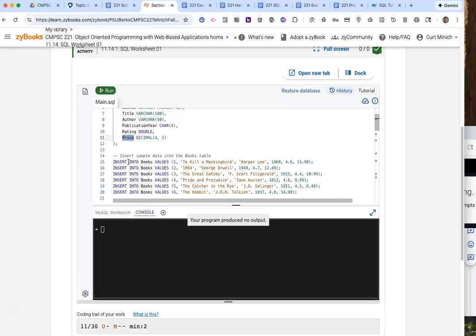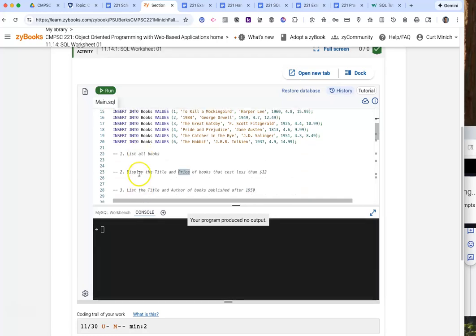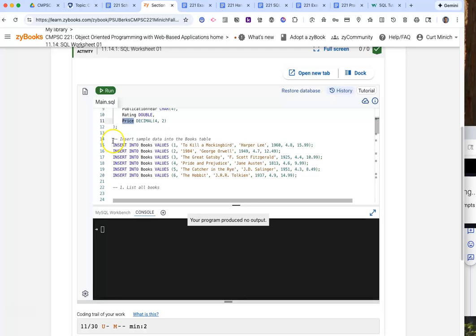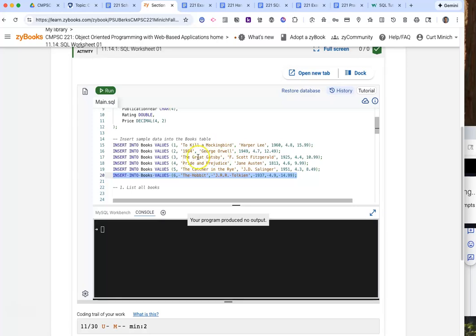I was about ready to do an exercise, but look what we have right here, packaged up on lines 15 through 20. I've inserted some of the best books of all time, To Kill a Mockingbird, 1984, etc. The Hobbit, one that I read like 5 times back in the 1980s before there was a movie. So we have all these classics right here.